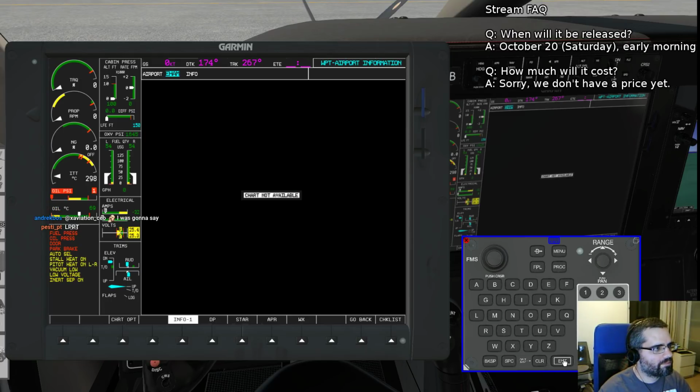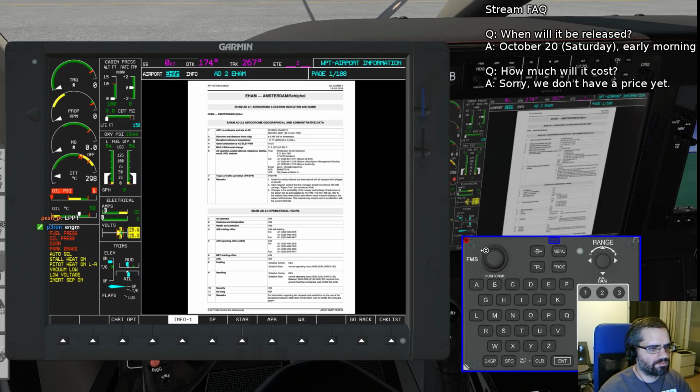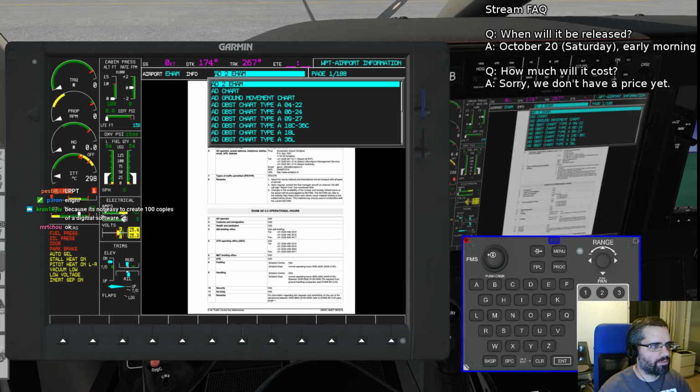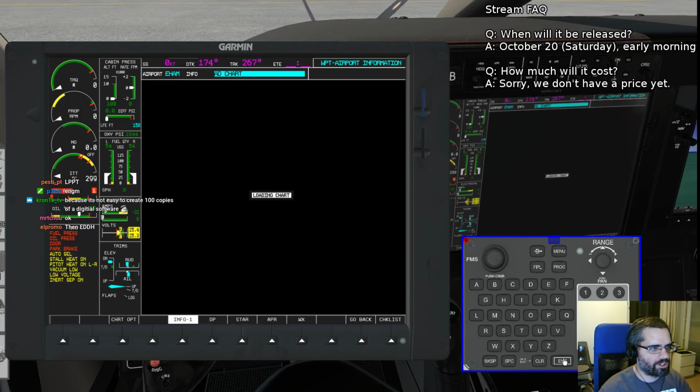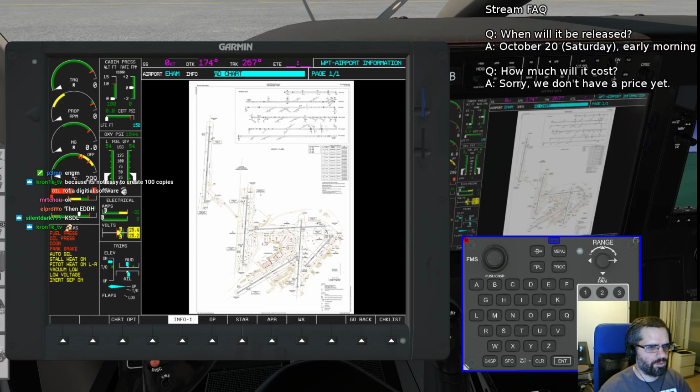There we go. It's loading up. Sometimes you got to switch over. AD to EHAM is just the general information, so you want to switch over to the AD chart. Then it's going to bring it up. And there we go.